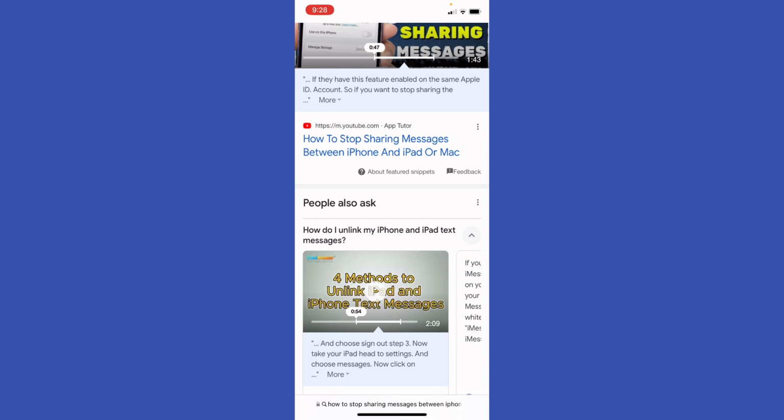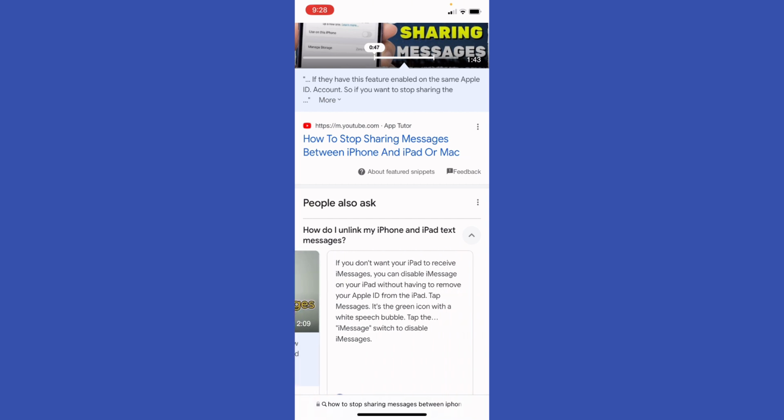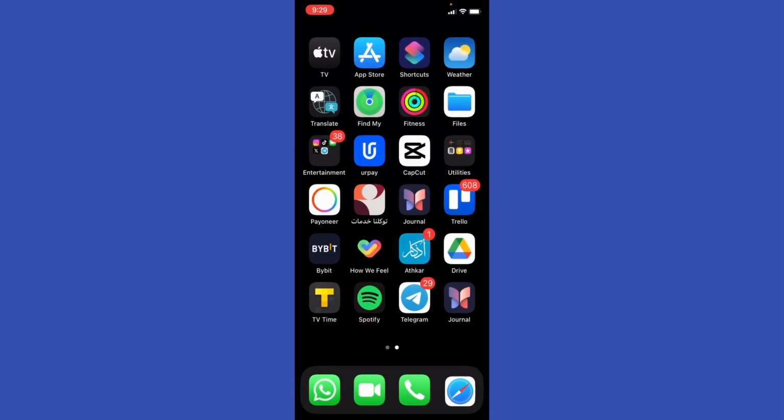And as you can see right here, if you want to unlink your iPhone and iPad text messages, just go ahead and disable iMessage on your iPad without having to remove your Apple ID from the iPad. Tap Messages, which is the green icon with the white speech bubble. Tap iMessage and switch to disable messages. I'm going to demonstrate how it's done.